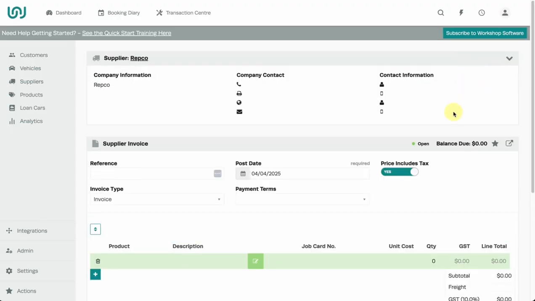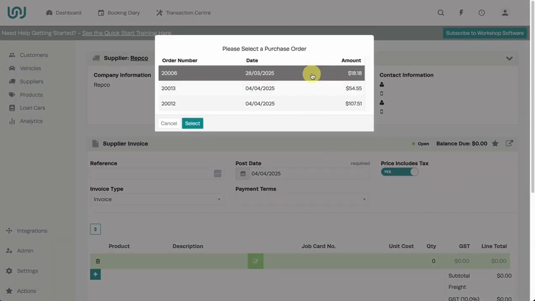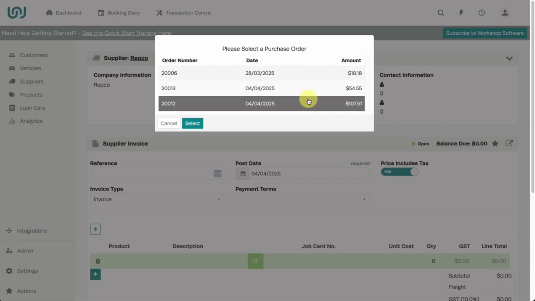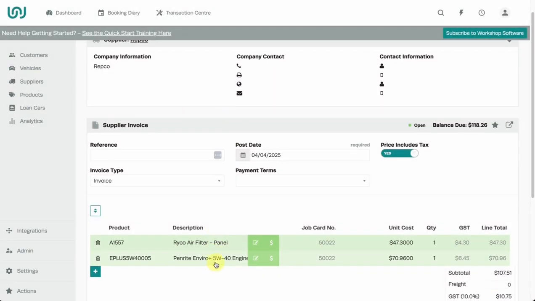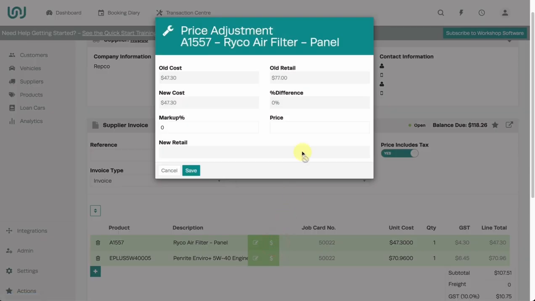Pop in the name of the supplier, and if you've placed the order from Workshop software, press the star, and we'll be able to pre-fill your whole invoice for you by simply selecting the order that you made. You can now update your costs and quantity received so that we can update your products list. You can even press this dollar sign to quickly change the price that you're going to be charging for this product or add a markup.